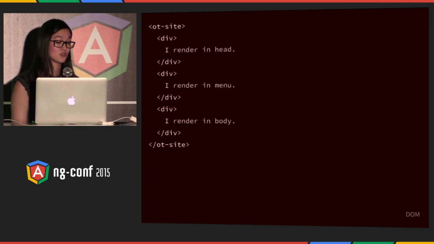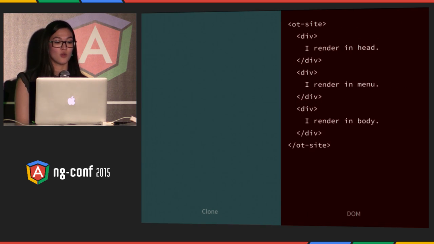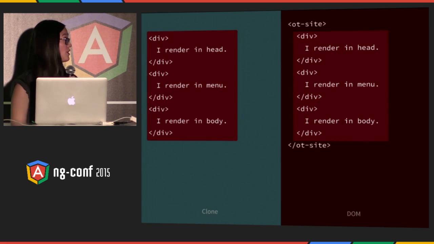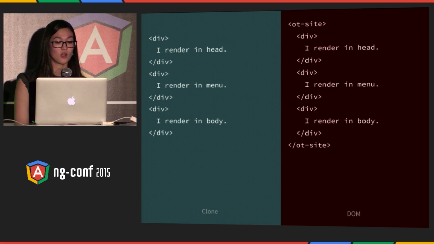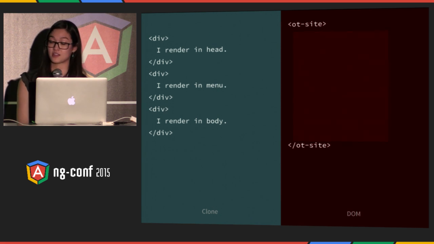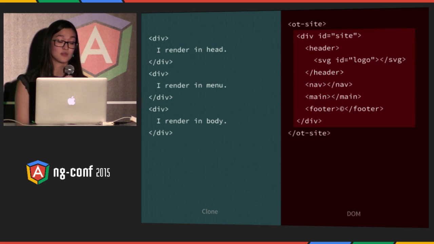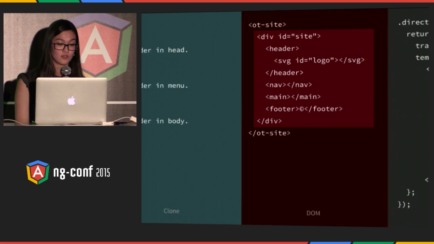However, when you set transclude to true, the process changes. When Angular begins to compile the OT site directive, it won't add the directive template right away. Instead, it will first save a clone of the user's content. Only then will it empty the directive and add the directive's template. So we still have access to the clone.